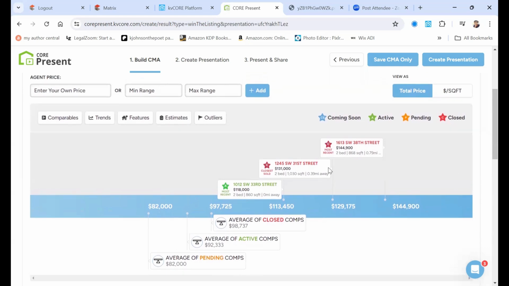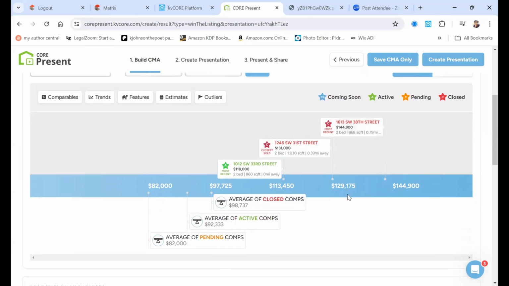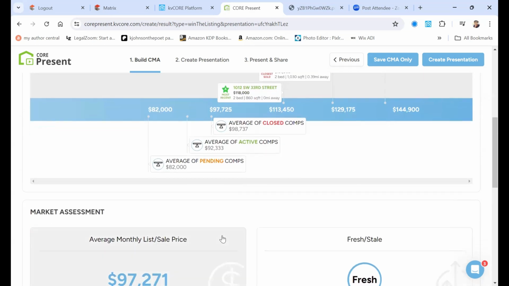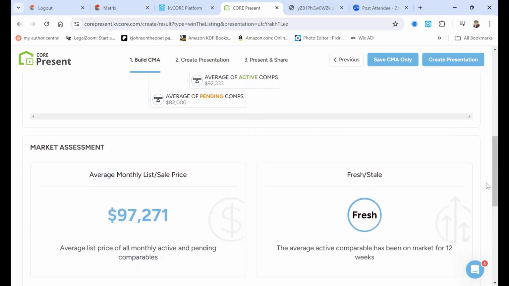Okay, so this is all the information. You have the highest home sold, and then you have the median house, or the closest house, okay? And then you have your most recent, which is the actual property, active. And then you have the average of the closed comps, which is 98. You have the average active, you have the average pending, okay? Now we have the assessment here at the bottom.